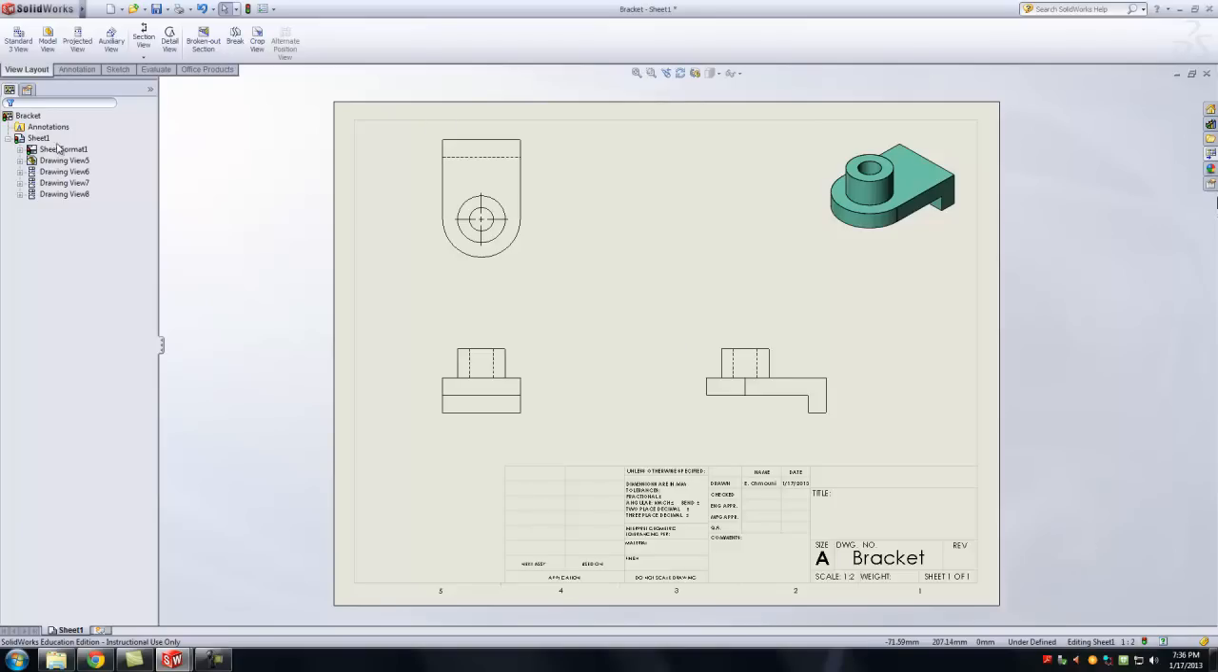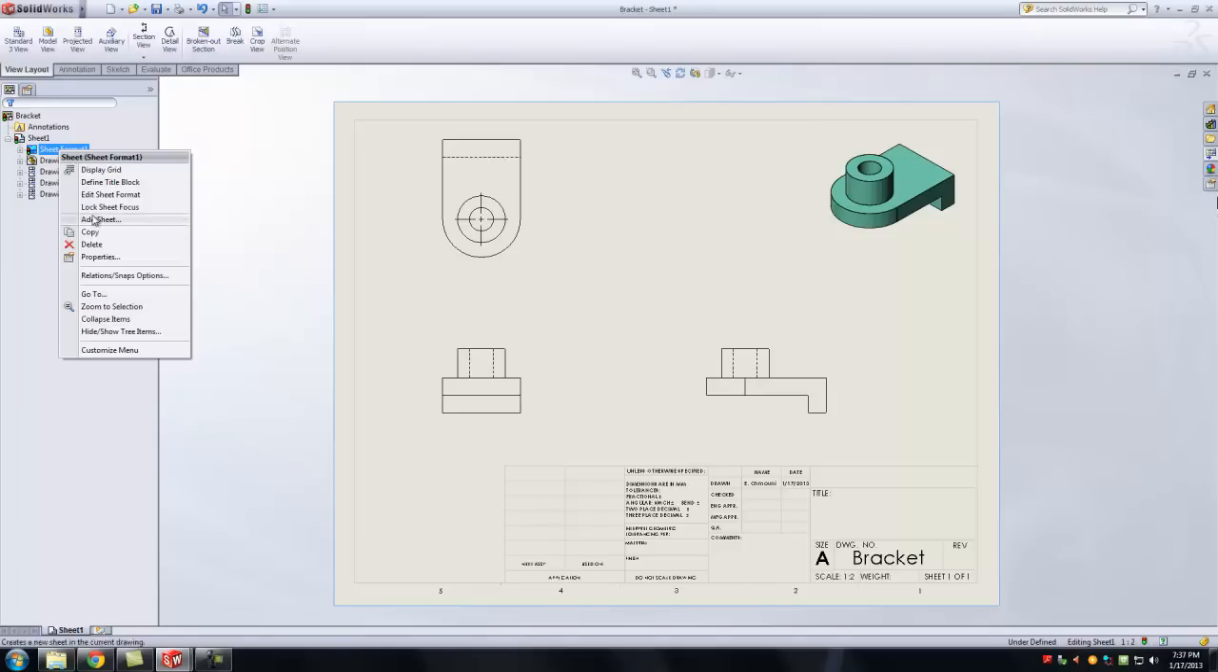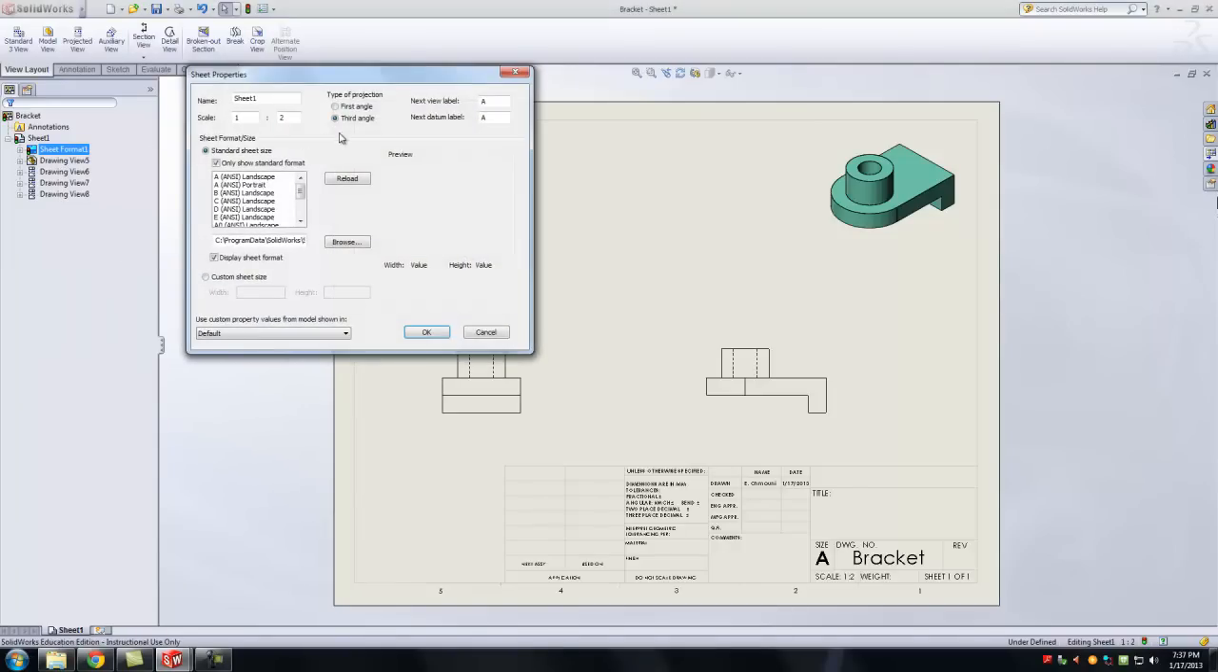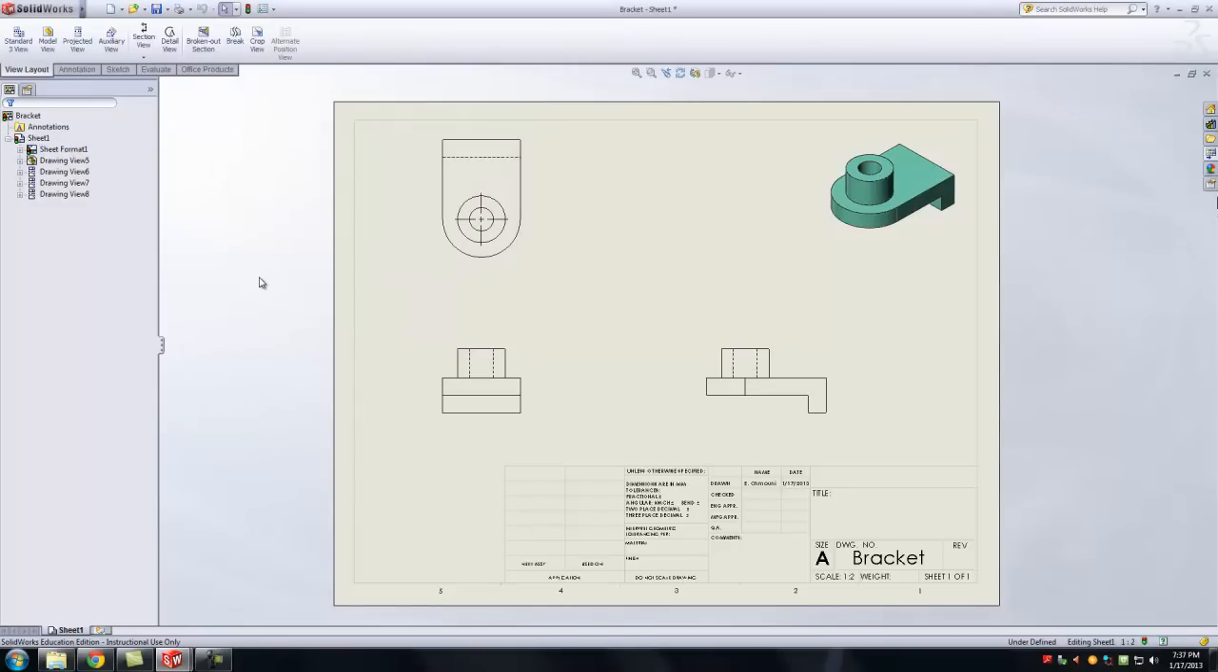You have to right-click on sheet format, properties, and make sure it's third angle projection. Okay, does everyone have this? So this is the second method. Now, some of you might be saying, what is the advantage of this compared to the other?